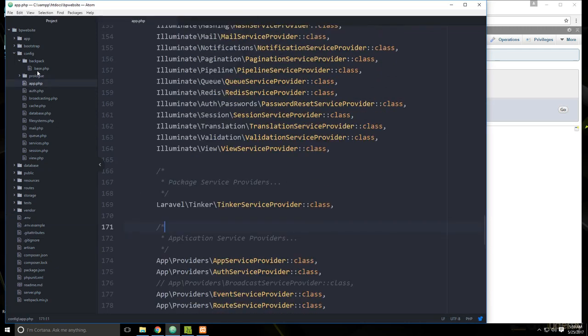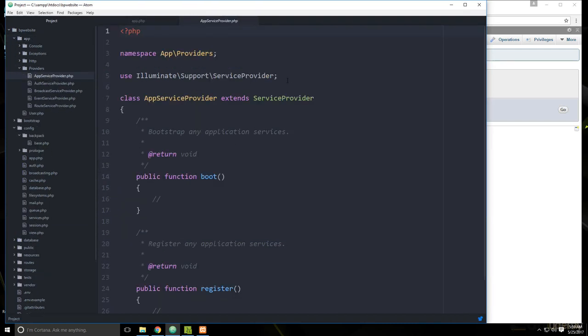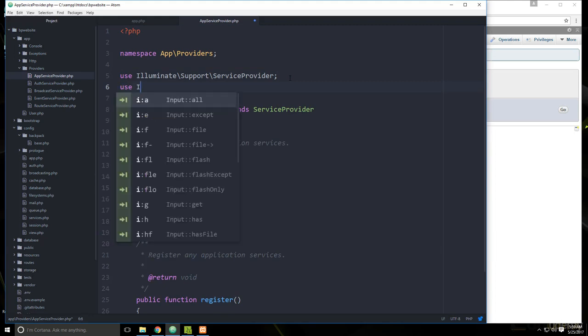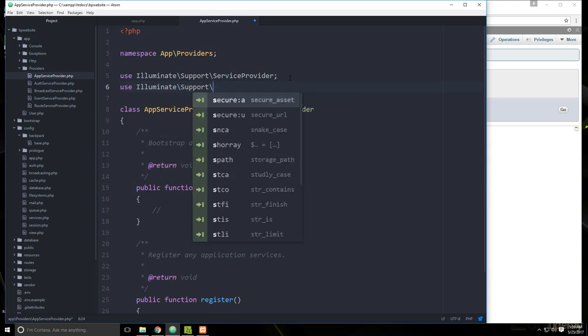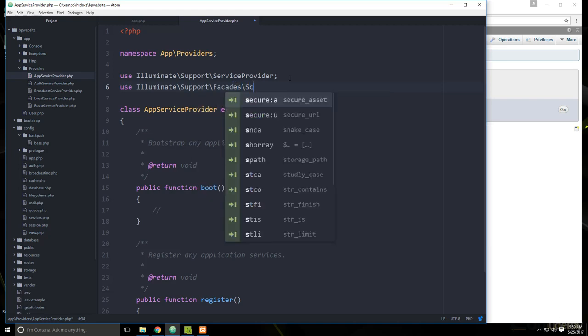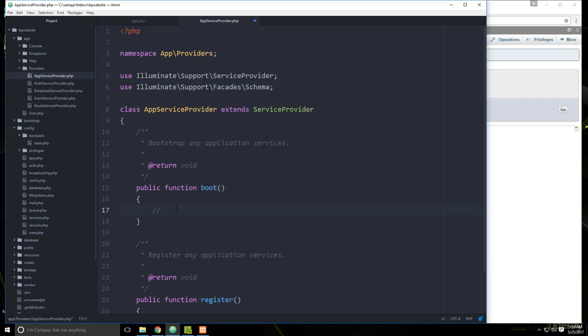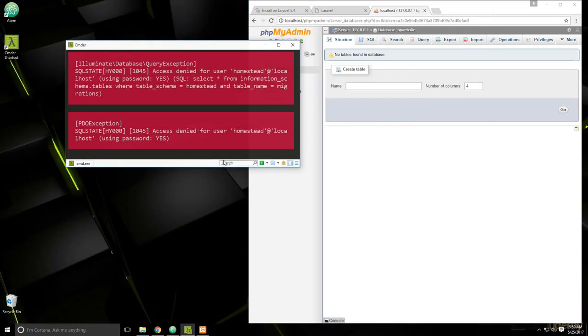And then we're also going to go to the app, where is it? The app service provider. So app, Providers, AppServiceProvider, and we're just going to add in here, use Illuminate\Support\Facades\Schema. And then in the boot function, we're just going to say Schema::defaultStringLength, which we're going to set to 191. Alright, we'll save that. Alright, so now we should be able to run the migration.